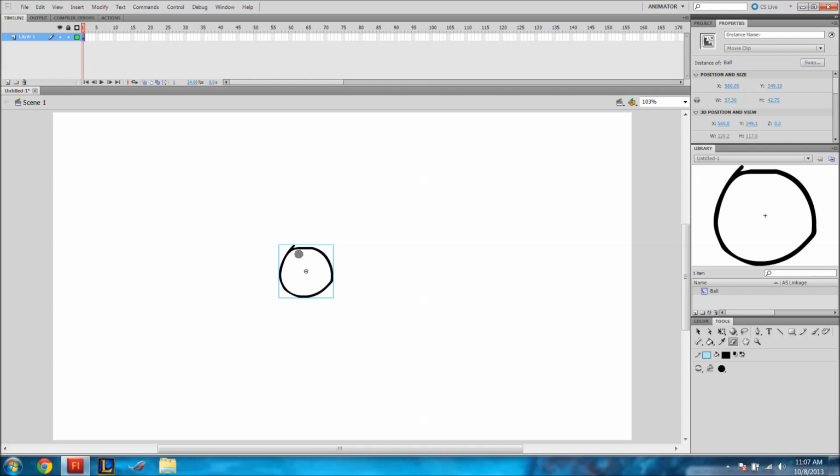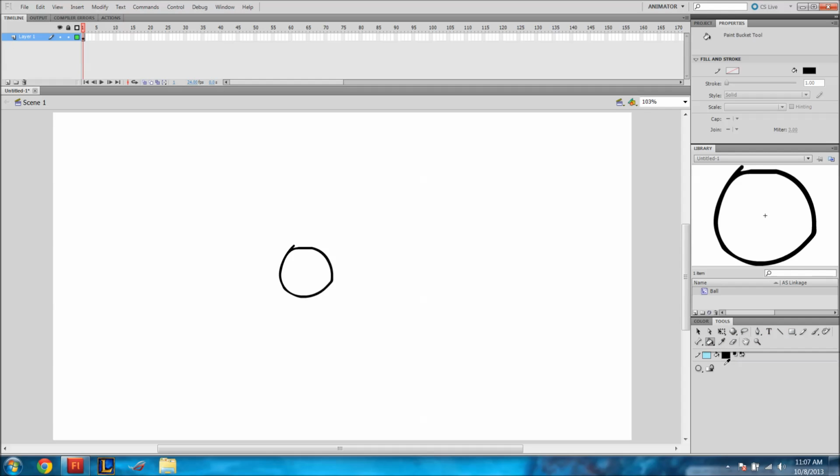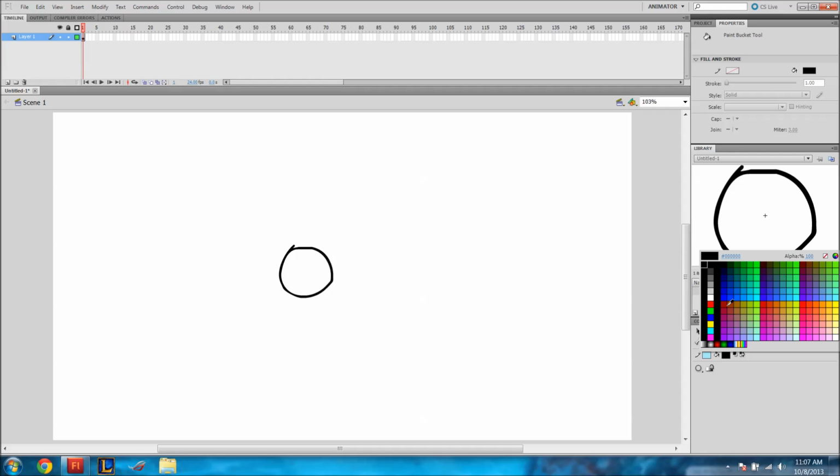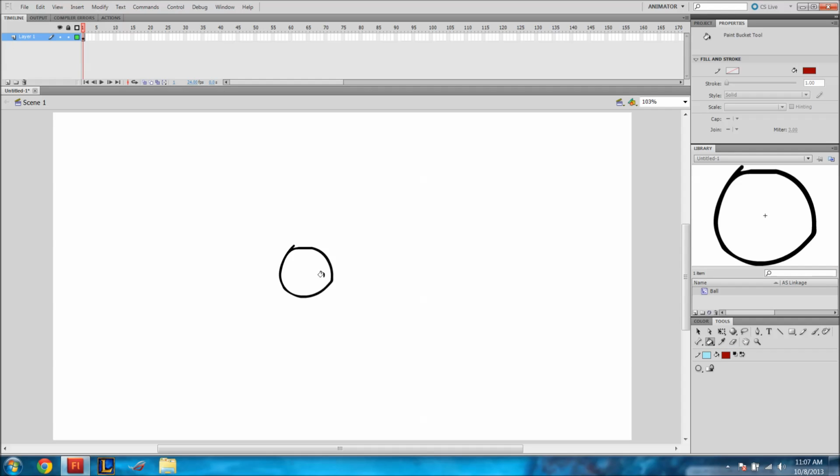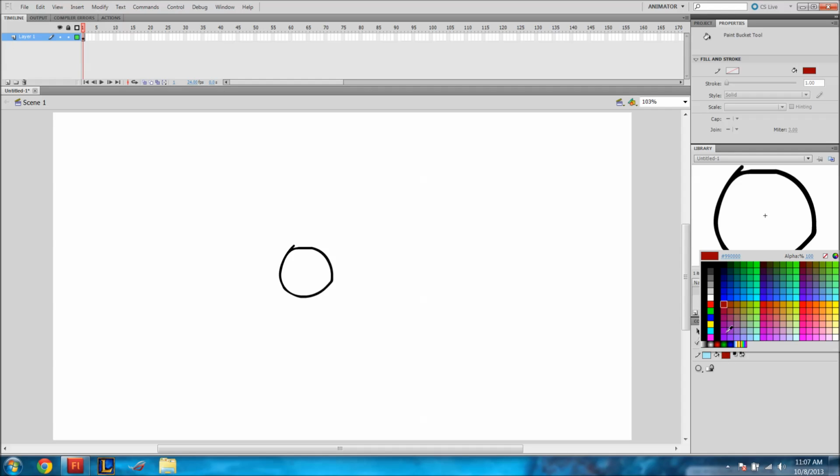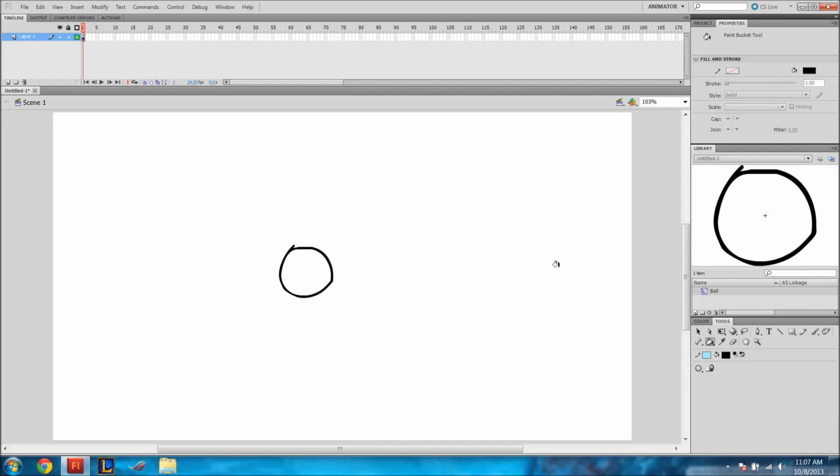And the thing about symbols that's great is no matter what you do, they will not be destroyed. So if I grab the eraser tool and I try to erase it, it will not erase. If I try to use a paint bucket and try to change the color, it will not change colors. It is indestructible unless you delete it yourself.